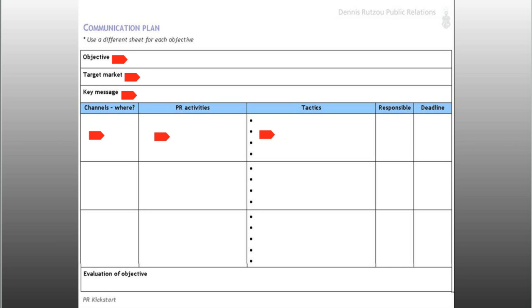what are each of the steps you need to take? For example, put the media list together, gather all the information, write the media release, send the media release, call the journalist. And who's going to be responsible for that to make sure that it actually happens? And when is it due by to make sure that it happens on time? So you can then write how you will evaluate your objective. For example, the amount of media coverage or the tone of each article like positive or negative tone, the number of social media fans, and so on and so forth.